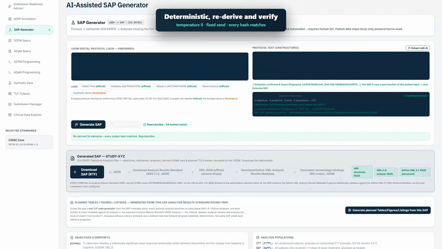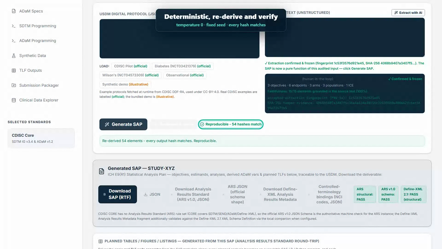And the plan is derived deterministically. Rederive and verify recomputes every element, and every provenance hash matches, same protocol in, identical plan out, chained with SHA-256 tamper evidence. That reproducibility is checked automatically, in continuous integration, against real protocols.